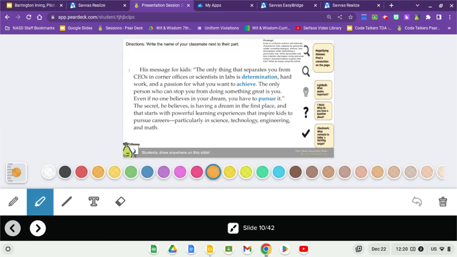His message for kids: the only thing that separates you from CEOs in corner offices or scientists in labs is determination, hard work, and a passion for what you want to achieve. The only person who can stop you from doing something great is you. Even if no one believes in your dream, you have to pursue it. The secret, he believes, is having a dream in the first place, and that starts with powerful learning experiences that inspire kids to pursue careers, particularly in science, technology, engineering, and math.